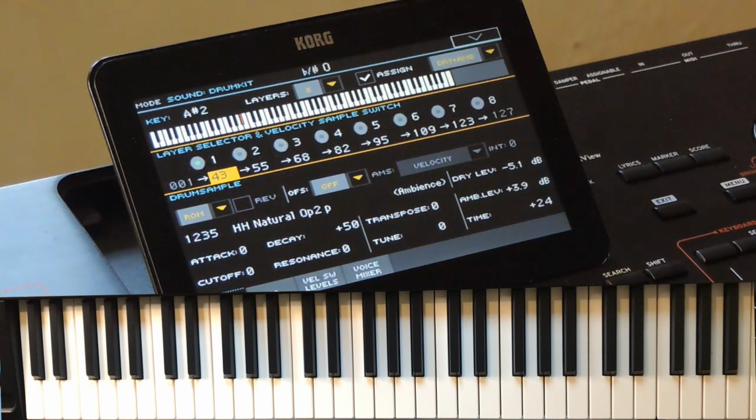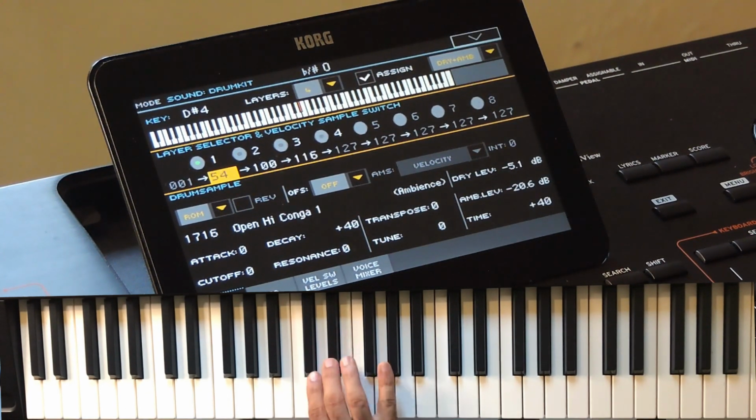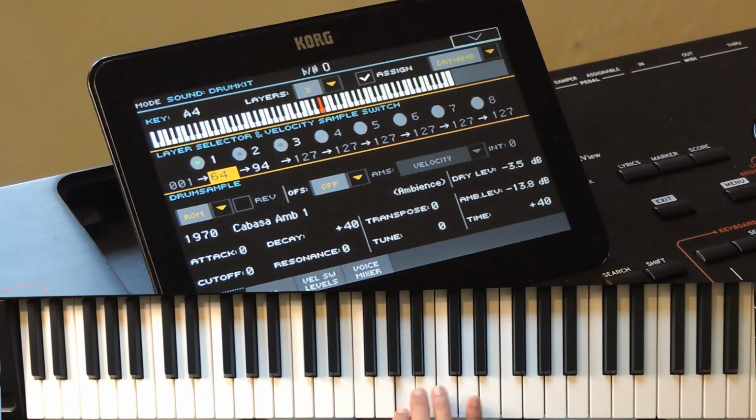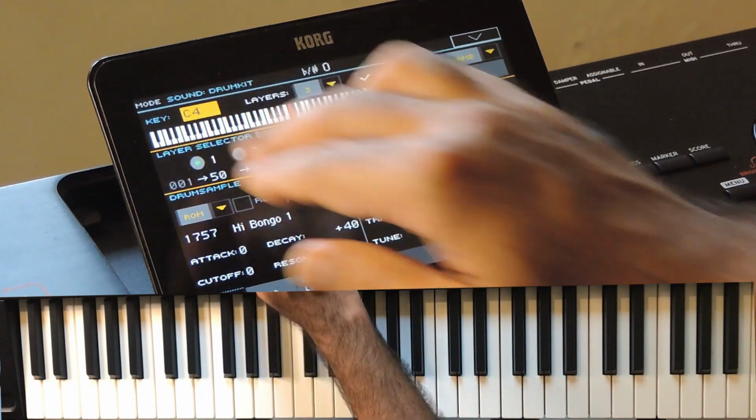In a drum kit, each key is assigned one or more samples. We can select the key to edit by pressing it on the keyboard. The settings on the screen change based on the key selected. We can also select the key from here.